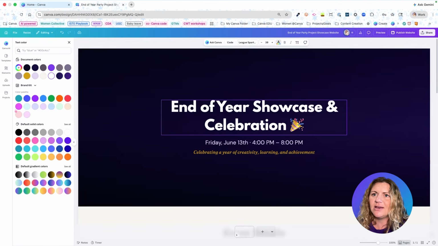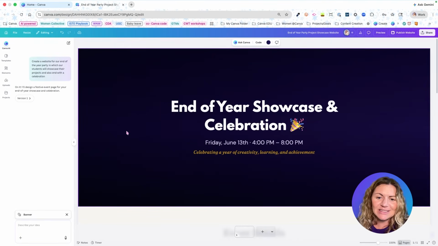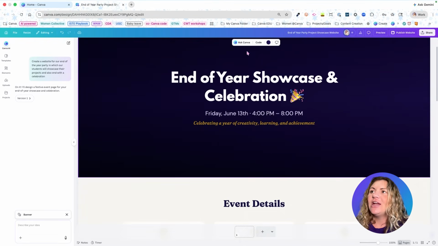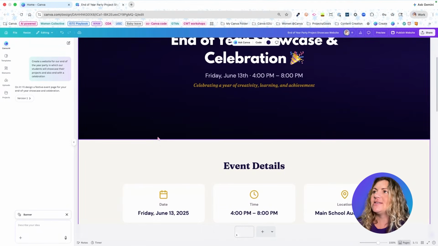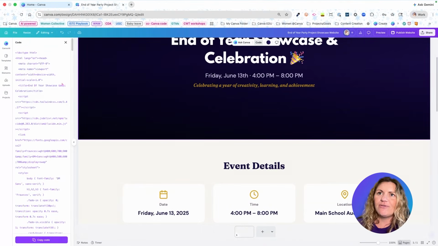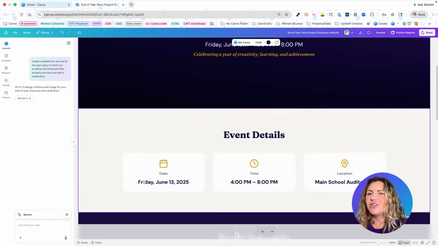So I can make this a gradient if I wanted. I can make it a different color. So there are all sorts of different options. I recommend not making these changes until you're really happy with the version that it is, but that's good to know. And you'll see here, I'm essentially in play mode. I can go and see the code if I want. I just tap on the code. I can come over here and copy the code if I wanted. When I untap code, that brings me back to the version itself.